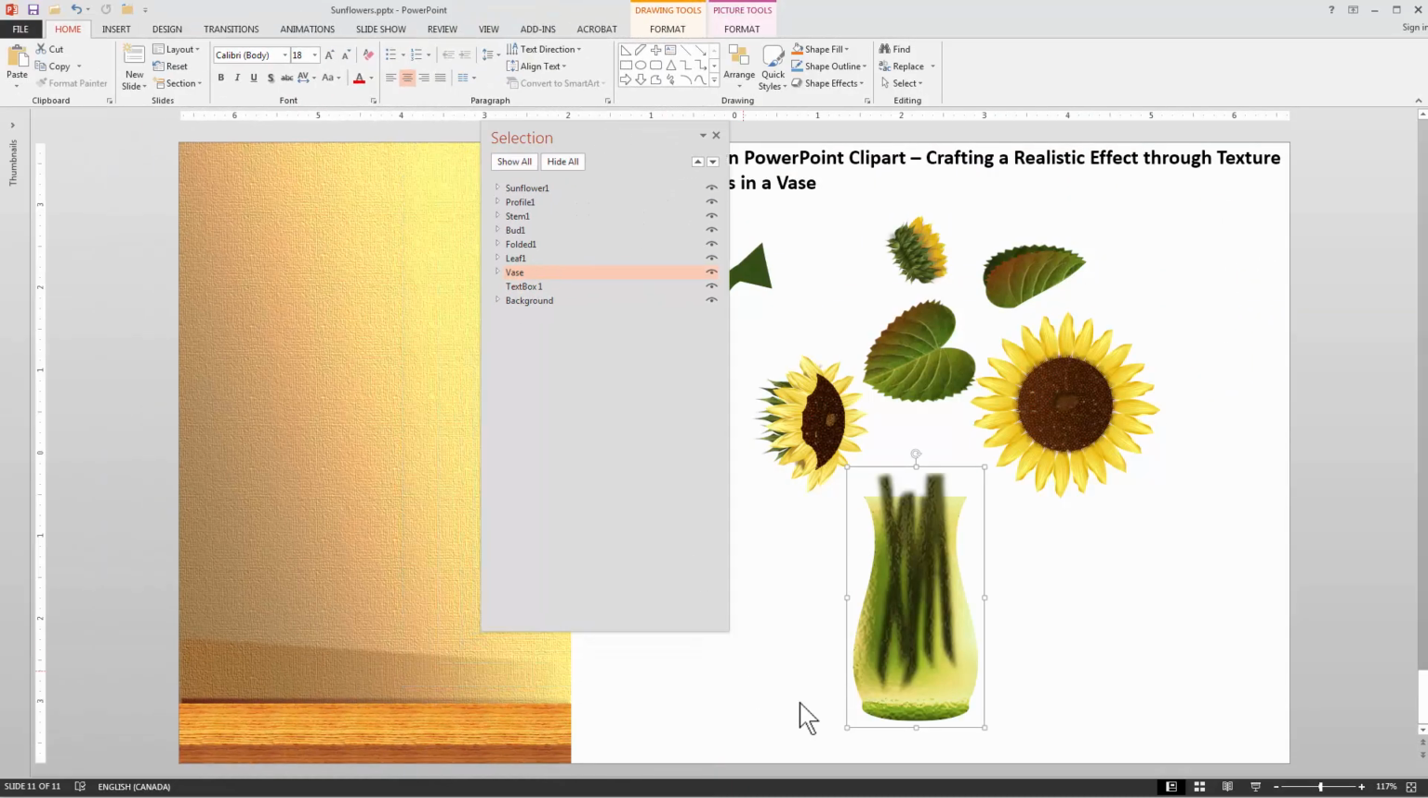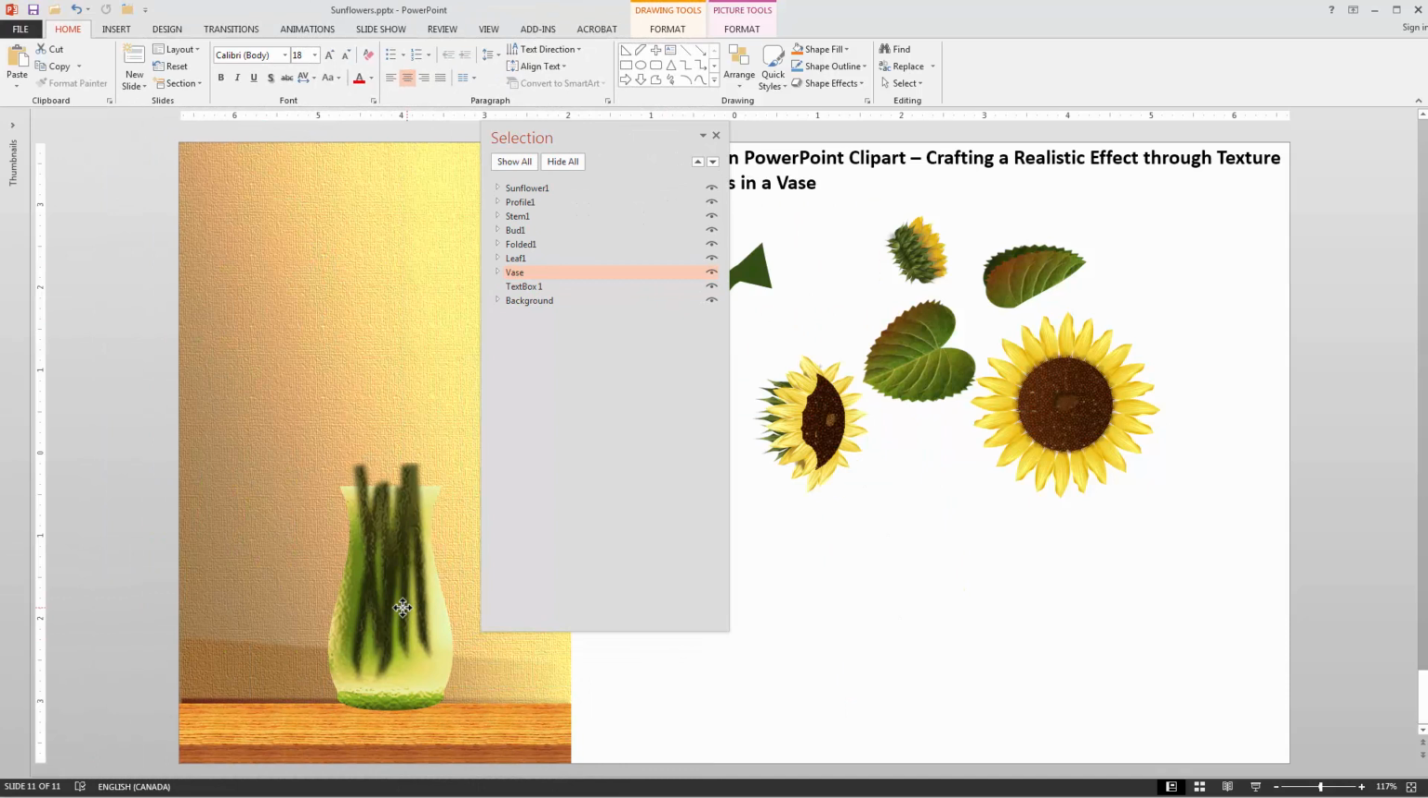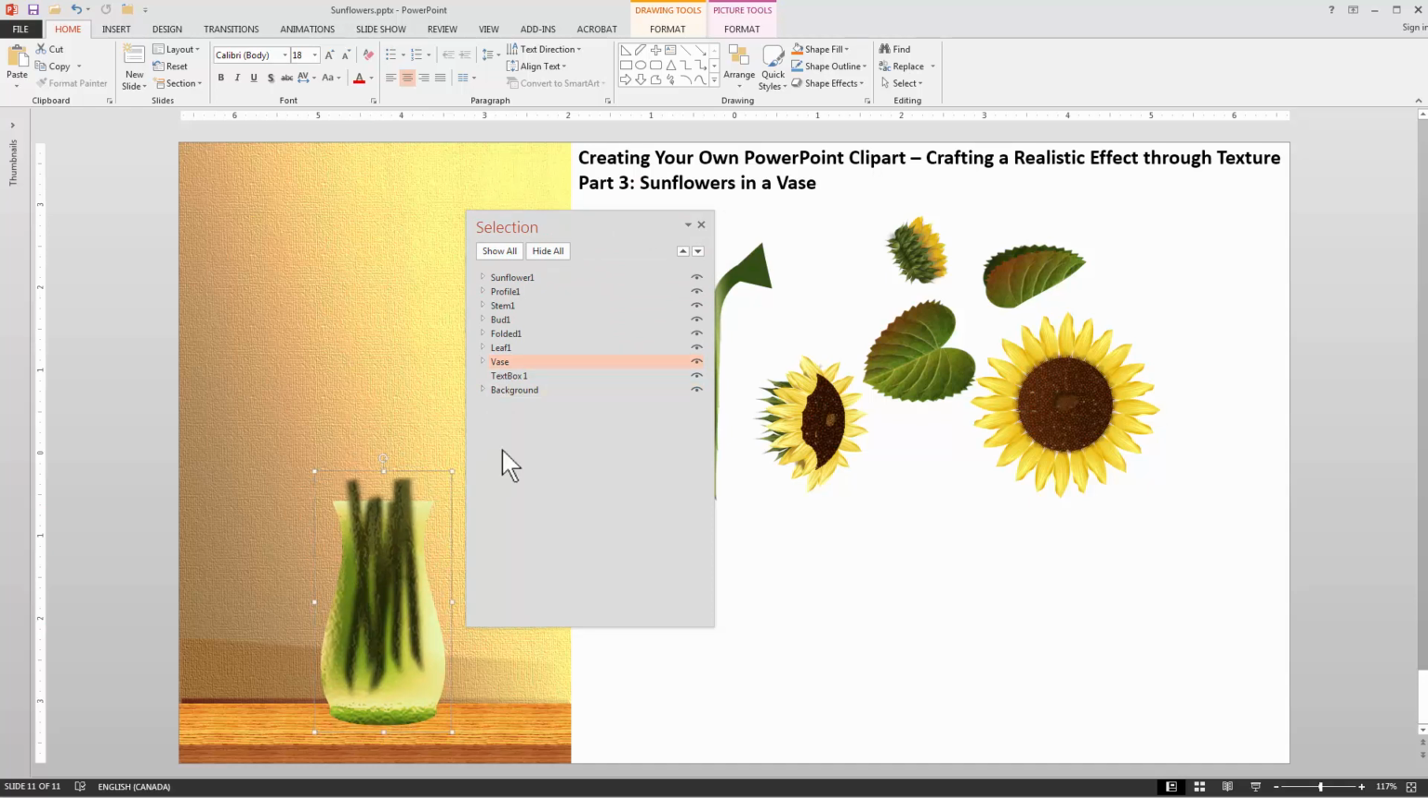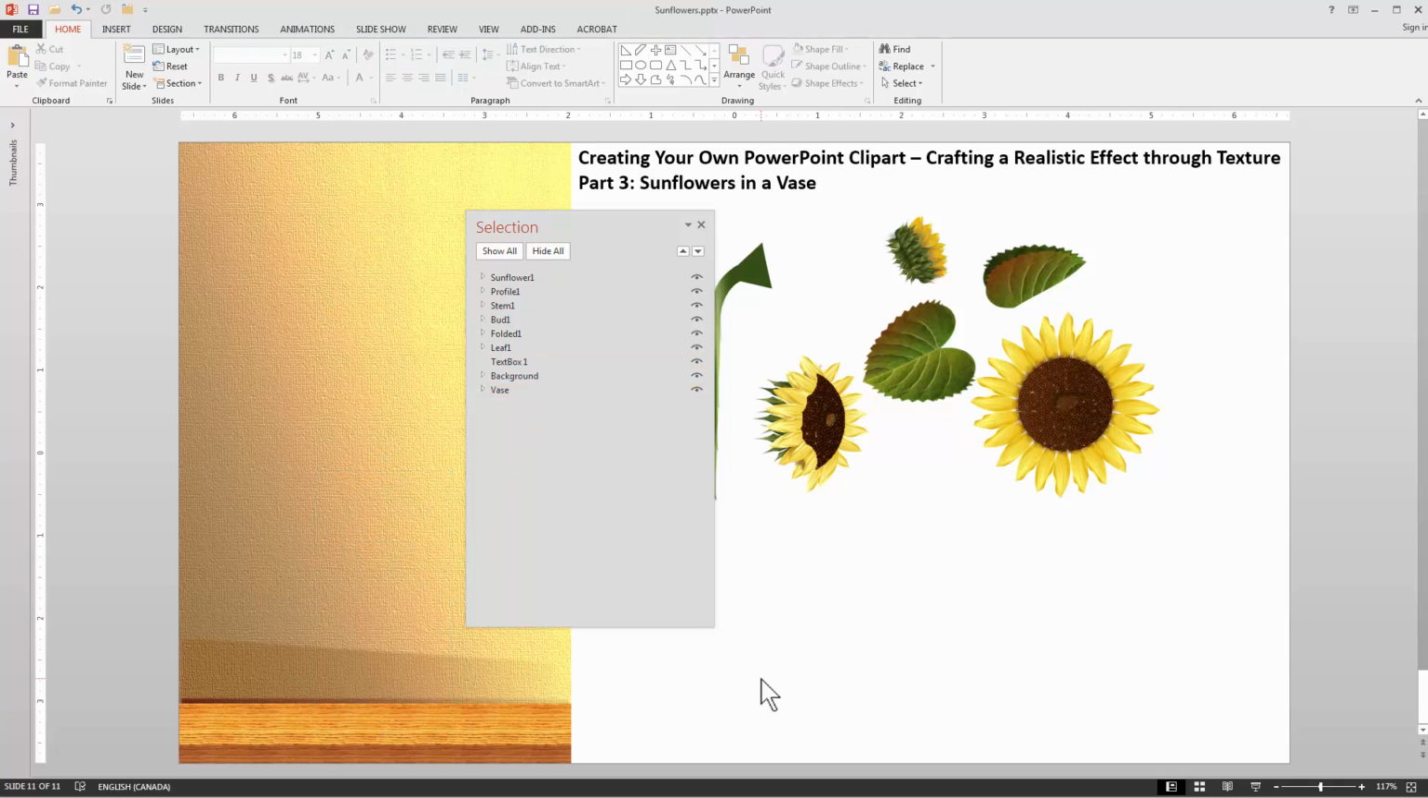Okay, so let's get our vase on the background. That's what's going to start things, so we put it there. Let's look at our selection panel, and you can see the vase is above the background. That's where it has to be. Now, if we were to put the vase below the background, it'll be behind it. Now, this is, again, one of the advantages of the selection pane.